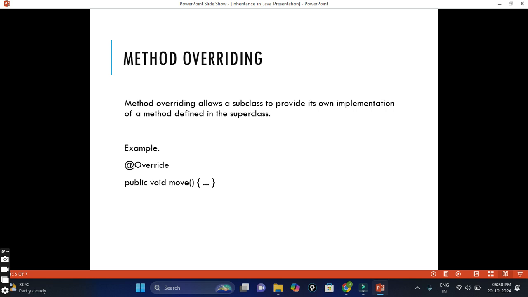Here's an example. Imagine the vehicle class has a method move. The car class overrides this method to provide its own implementation. By doing this, when we call the move method on a car object, it will execute the overridden method in the car class, not the vehicle class.